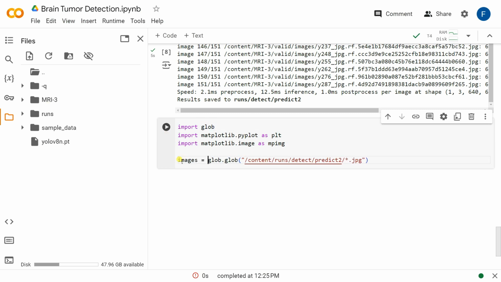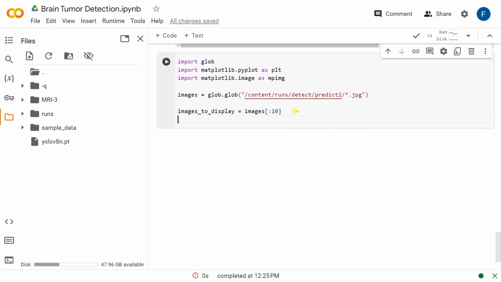So now I'm simply going to display 10 images. For that, let's create one variable called images to display. Let's say the first 10 images should be displayed from the images. So now I am going to create one axis for the subplot. Let's say plt.subplots, and inside that I can pass 2,5 and also give a fixed size, which is nothing but, let's say, 20,10. So this is my fixed size.